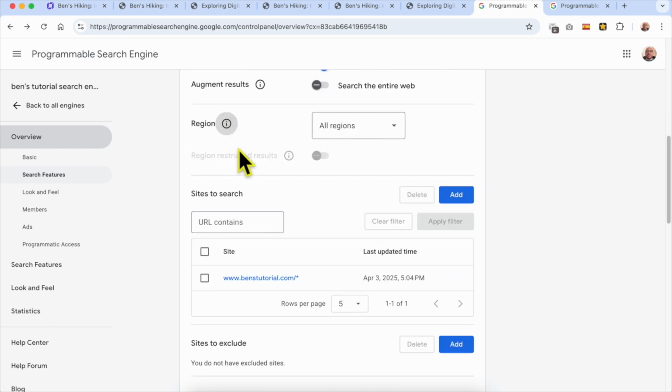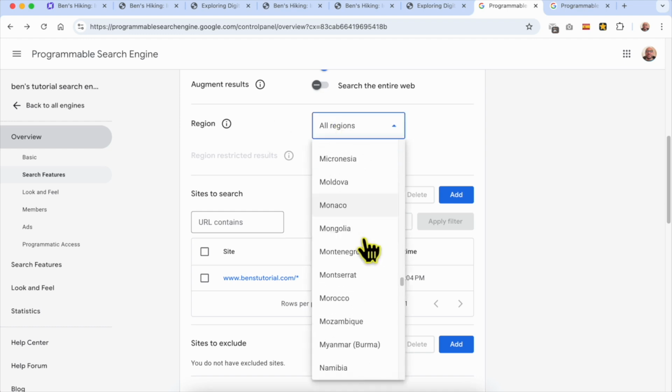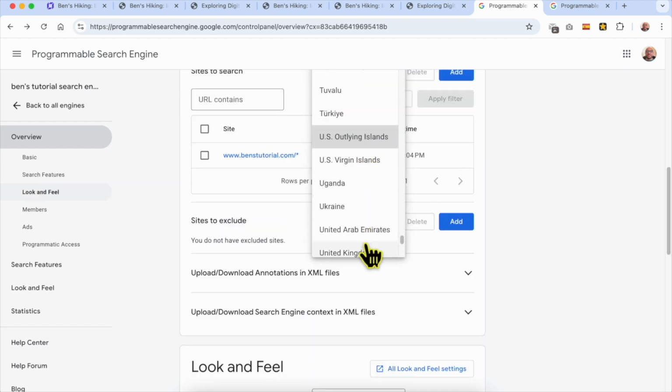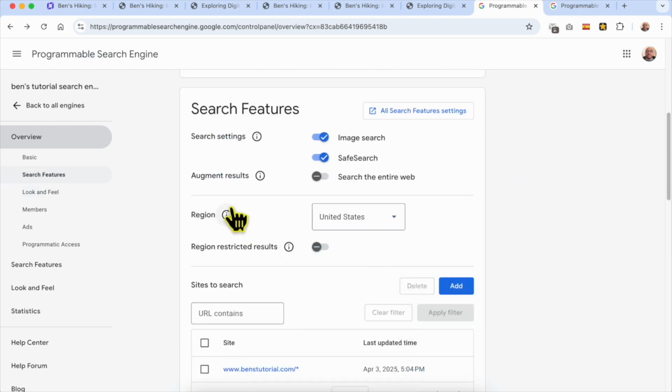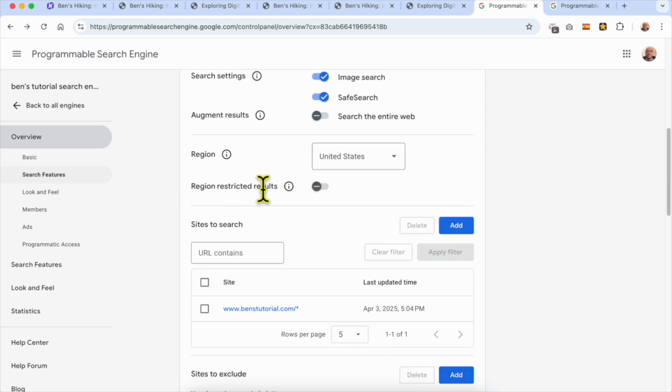Here you can also edit the region or customize the search results based on the selected region. For example, if the majority of your website visitors are coming from the US, it is better to go with US or the United States. Now the search results will be based on just the US. Region restricted results: if you enable this option, you will only show search results from your selected region. In my case, it is the US.